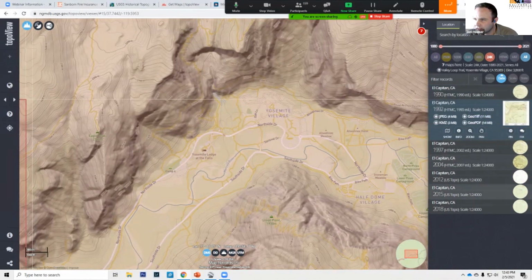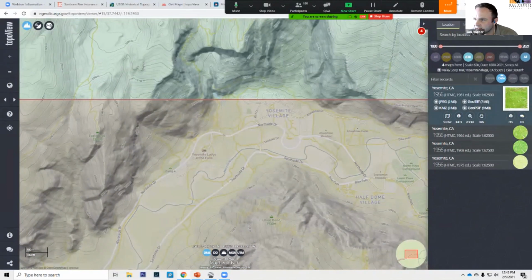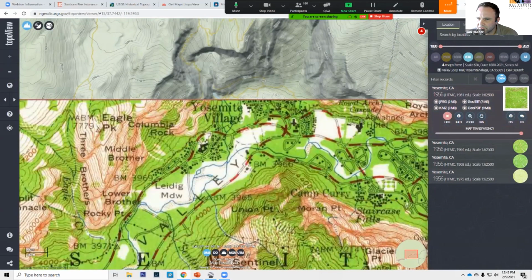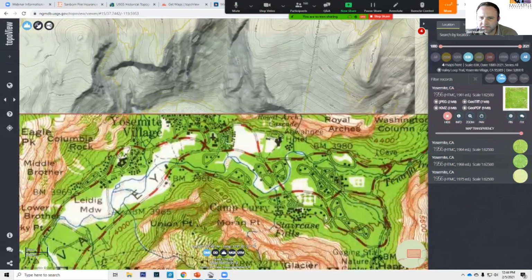So you click on the scale here for 24K, then you select the maps that you'd like. It looks like there's not any historic maps at that level. So try 48 or 63. There's one that goes back to 1956 here. So you click on show. And there's Yosemite Village in 1956. The other benefit of the TopoView platform is you can download the files in their full resolution. So here's your JPEG version, your TIFF version, download it as a KMZ or even a PDF.